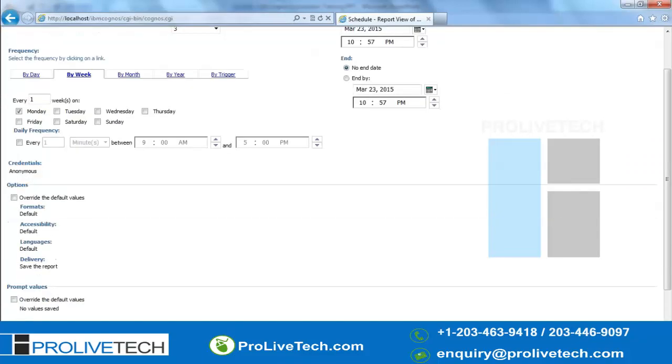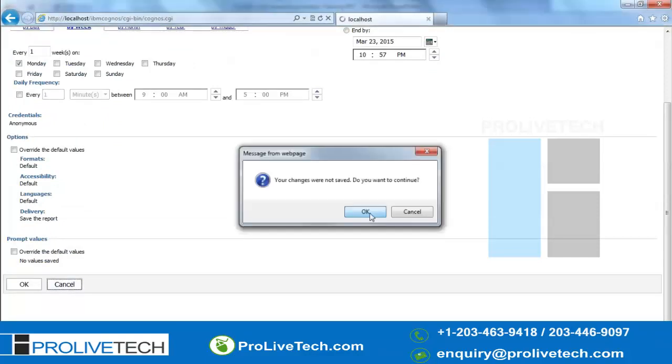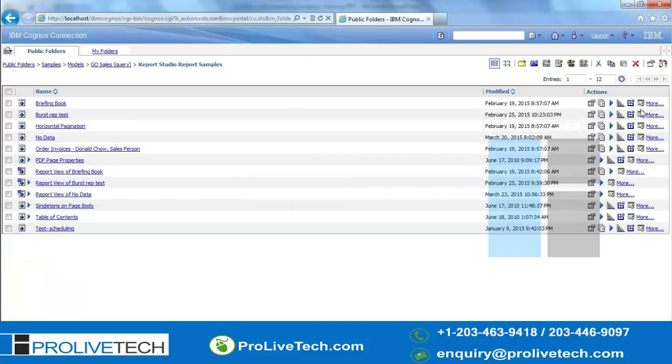Oh, okay. So in case you want to schedule your report, you have to click on these icons. Any report you want to schedule, for example, test scheduling or any other, you can take it. You tell me which report you want me to schedule, and I'll just explain the options. Okay, let's take briefing book.